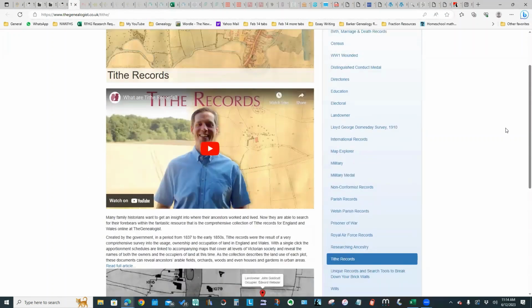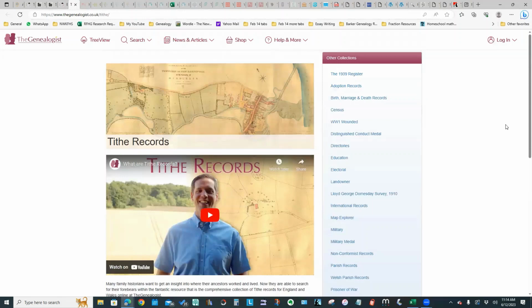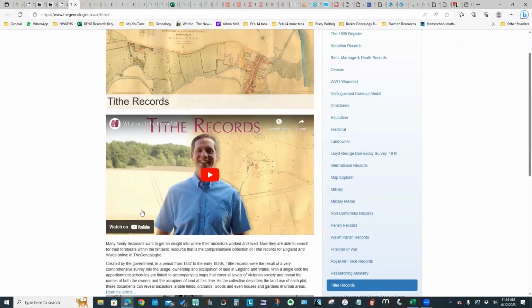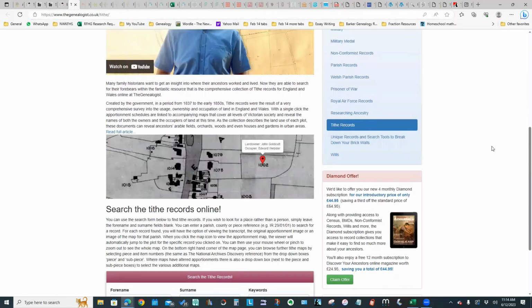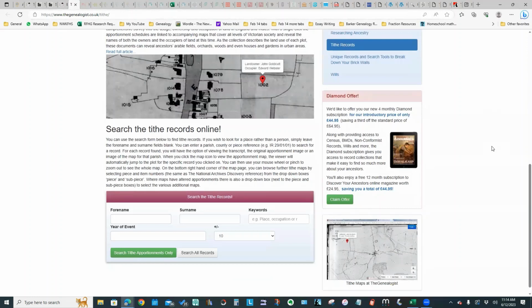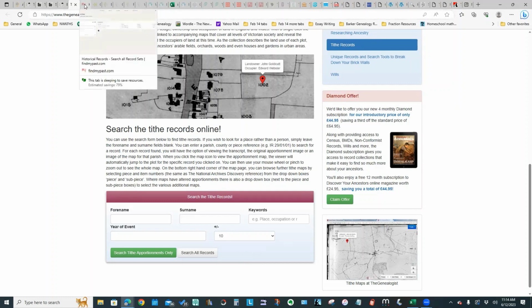I mentioned the Genealogist website. They do have a useful presentation, a video here talking about the Tithe Records and what their website has. You can search the records online, so you can fill out this search information here, and it will give you a list of results, so you can at least see whether they have something for your ancestor, but you will not be able to view the map or view the apportionment details unless you have that paid subscription.